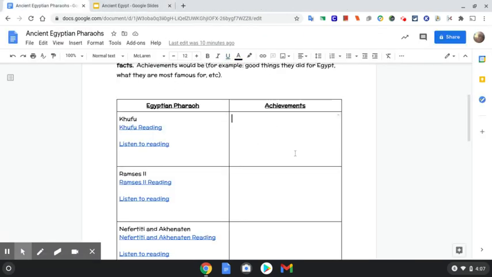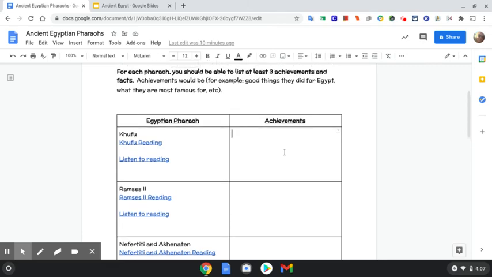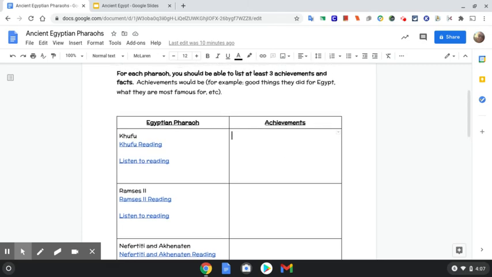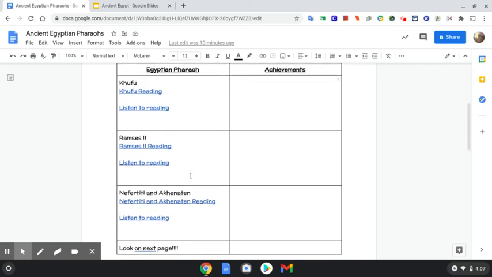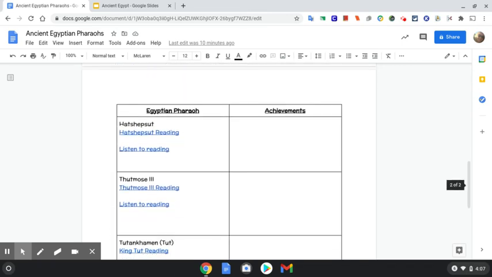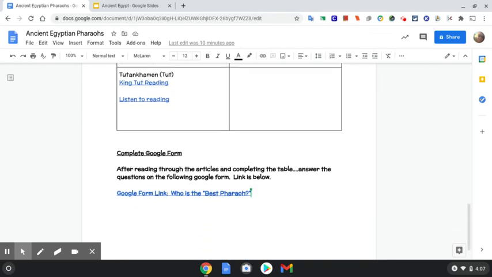What you are going to do is here under achievements, that's where you're going to type your at least 3 achievements and facts about each pharaoh. You will continue down and go through the 6 that are on here. And then once you are finished, you're going to complete a Google form. So after reading through the articles and completing the table, answer the questions on the following Google form.